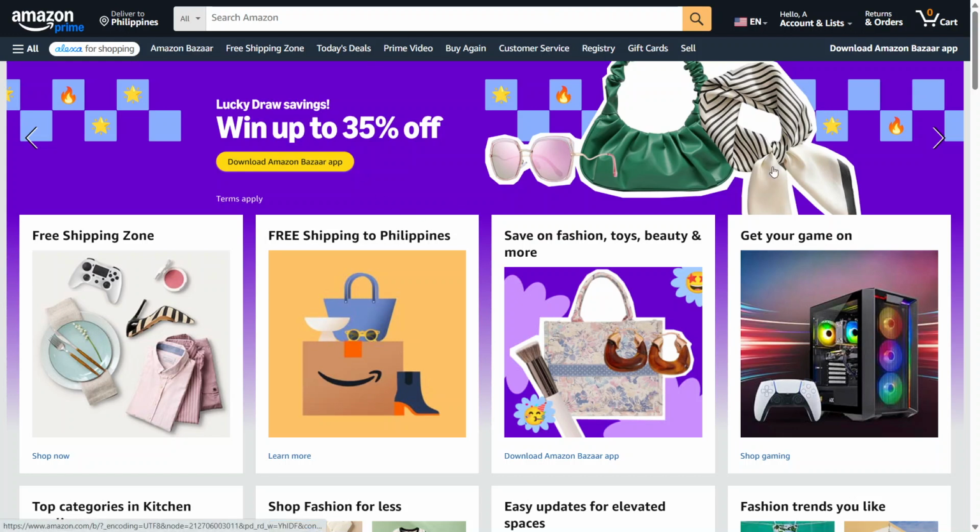First, make sure you're logged into your Amazon account in a web browser. This works best on a laptop or desktop, but you can also do it in a browser on your phone if you switch to the desktop site.